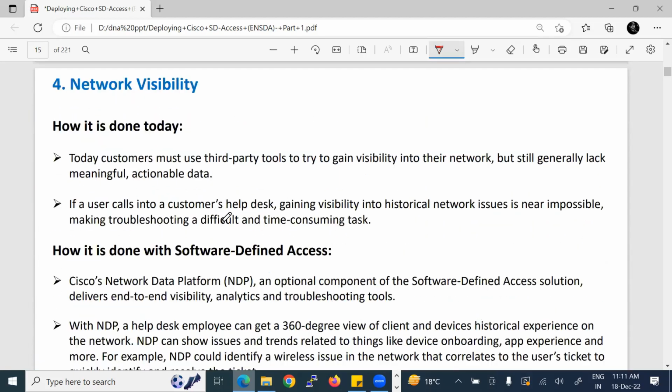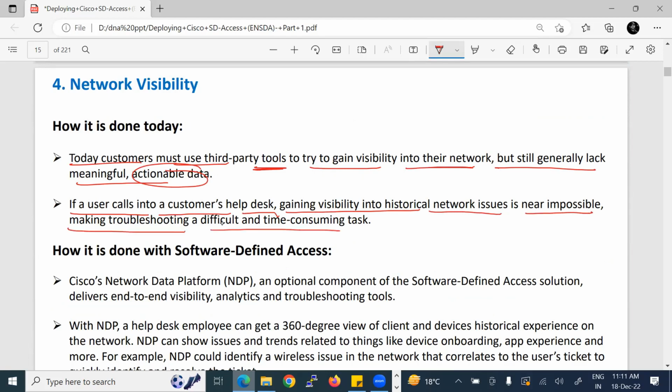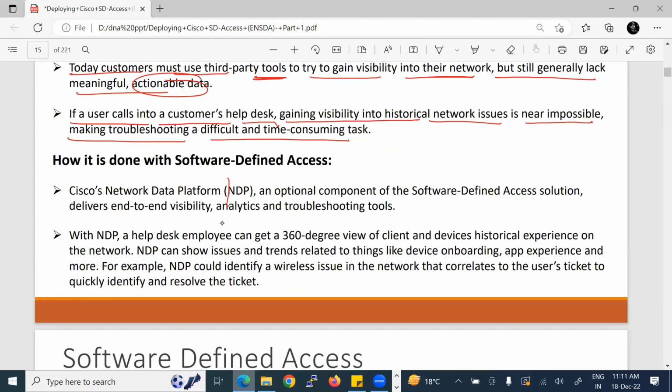Network visibility. Today, customers must use third-party tools to try to gain visibility into their network, but generally lack meaningful, actionable data. If a user calls into a customer help desk, gaining visibility into historical network issues is near impossible, making troubleshooting a difficult and time-consuming task. So how do we do it with DNA Center?